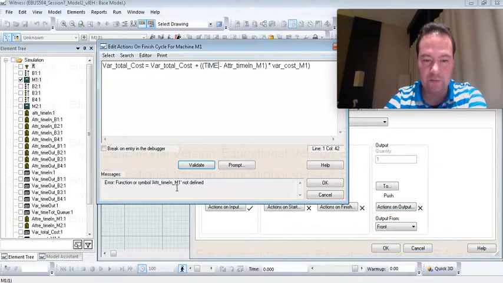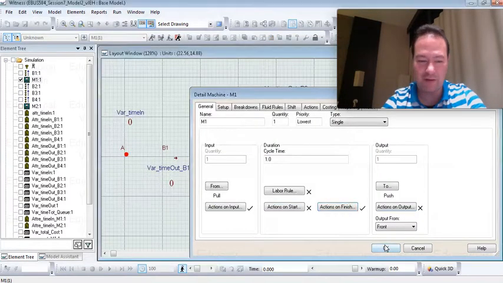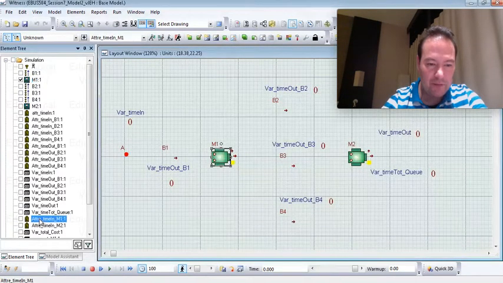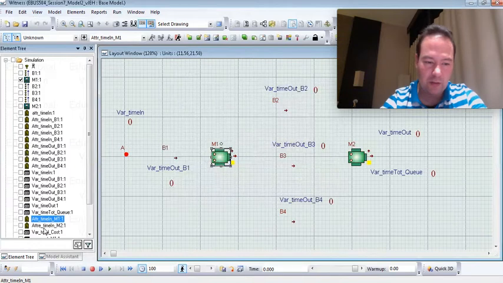Attribute time in is not defined. Let me see. Yeah, because I named it wrongly, you can see there. So Witness will never allow me to make mistakes, which is very good. So let me change this a little. This is the name, just a mistake here. That one and this one.